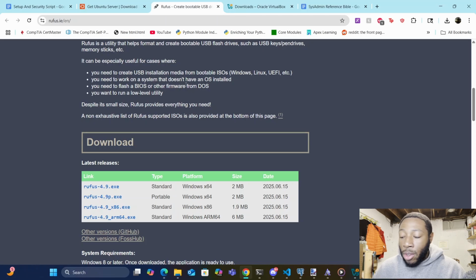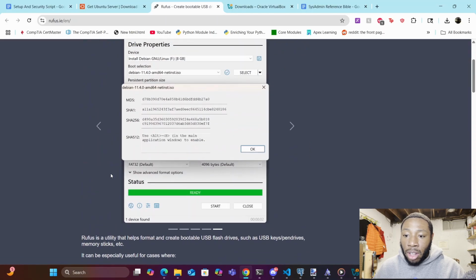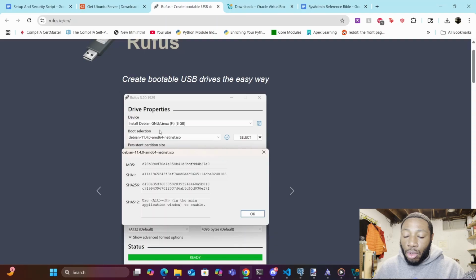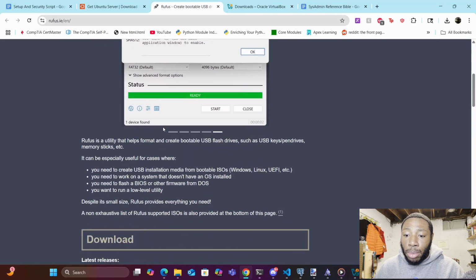So if you're going to do that, you're going to have to make what's called installation media. So you are going to need some type of USB. I'll put one that I recommend in the description as well. But you're going to download this. It's called Rufus, and Rufus is going to allow you to make installation media with that USB.